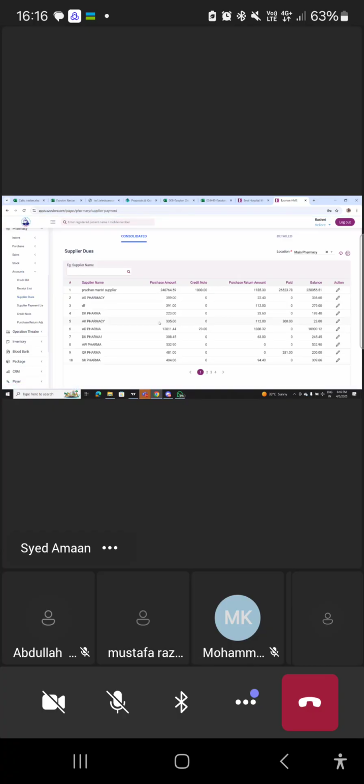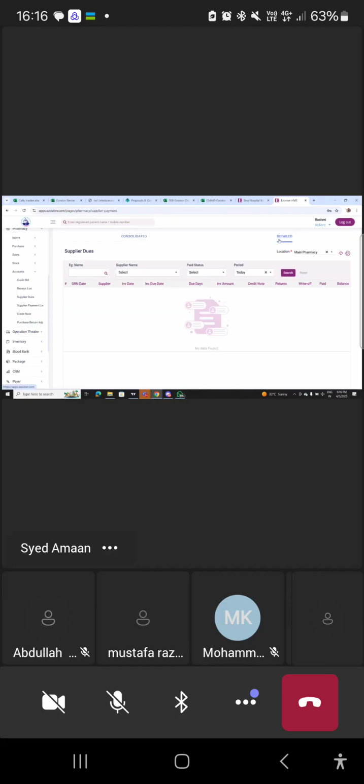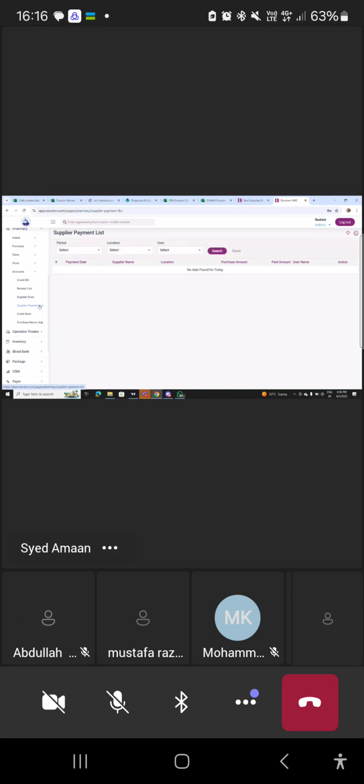Here again we have two different reports. Let's say the total dues that we have for this supplier is 25,500. But if you want to see the medicine-wise breakdown, you can simply click on detail. And from here, by selecting the supplier name, you can download the detailed report of that particular supplier. Then we also have a supplier payment list over here.